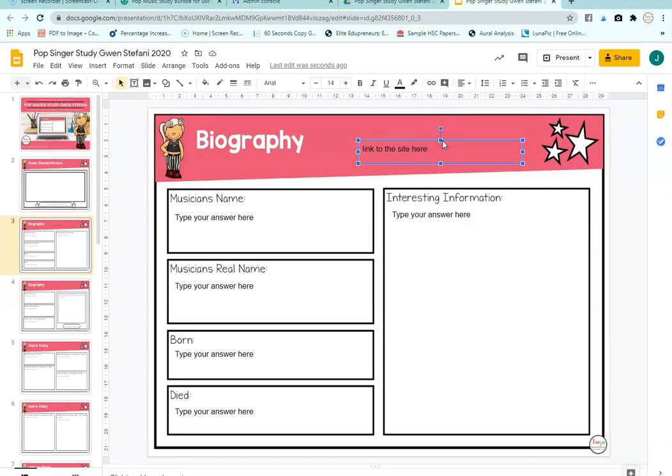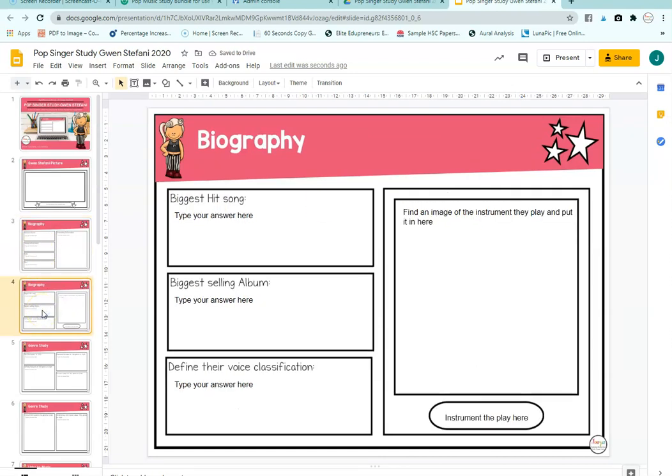Okay, so I'm just going to get rid of that because we don't need it. All right, so there you go. So there's some information you might want to put on the side there. Okay, hit song again. If you've got a site that you want them to use, please do so.